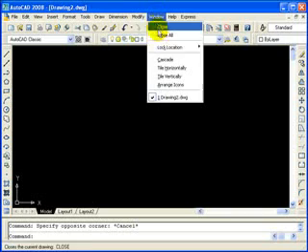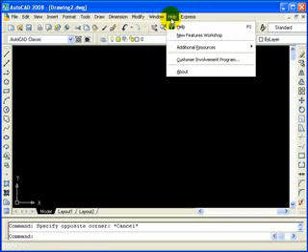And then Window, this is similar to other Windows-based programs where you can open up more than one drawing at a time, and you can cascade those or tile those however you want so that you can see multiple drawings at a time.